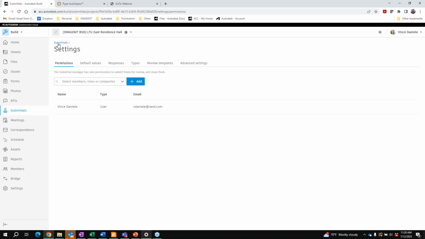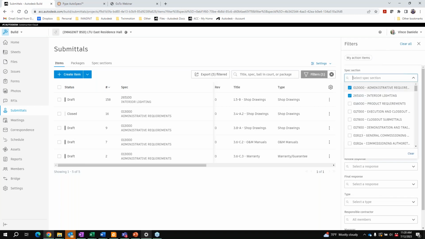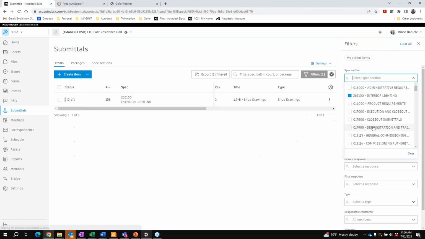So I have the visibility to see all of these items on my items page under submittals. So all of these drafts, anything that's been closed, anything that's currently open, and you can use your typical filters to filter through this list. So the one filter we have applied just to make this easier is the interior lighting one there.